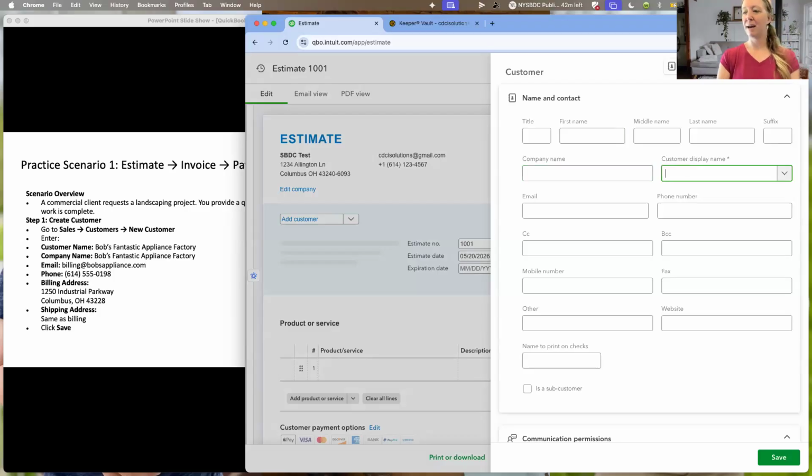So we're going to say Bob's Fantastic. Maybe my computer will type too. Oh my gosh. Christy is failing at typing and looking at a screen.